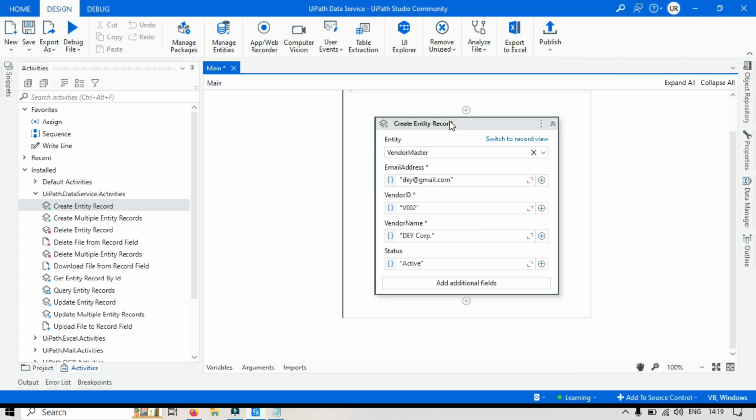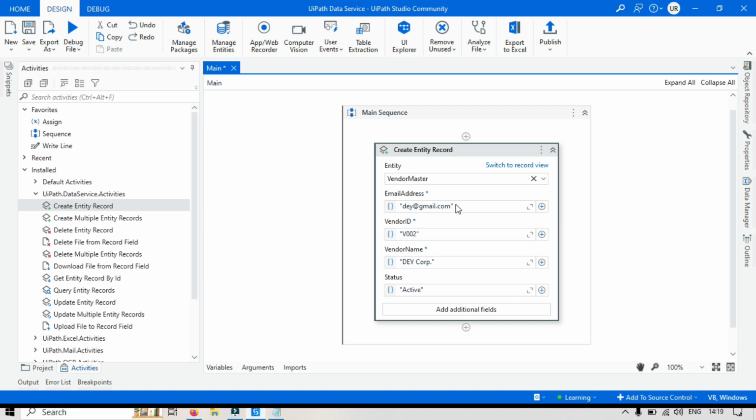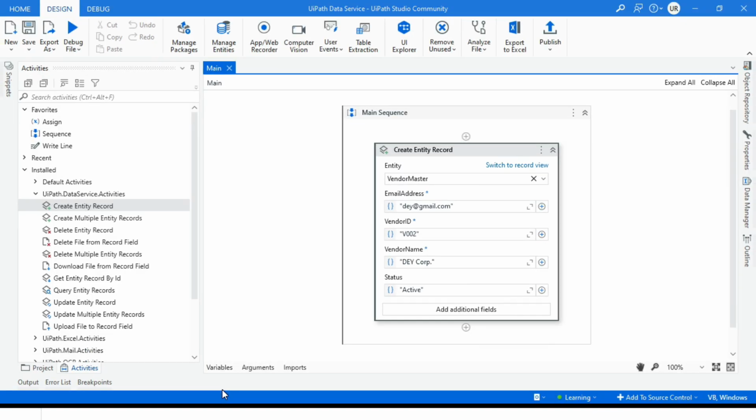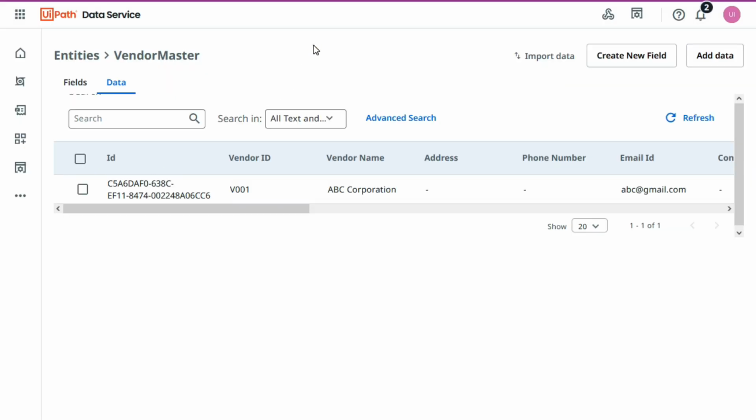Now I'm going to run this activity so that I can show you how we can insert the records. After that, I will show you the second option, which is switch to record view. Do not go anywhere. Watch this video till the end, then you can understand this activity clearly. Okay, now let's run this. Okay, now this has been completed successfully.